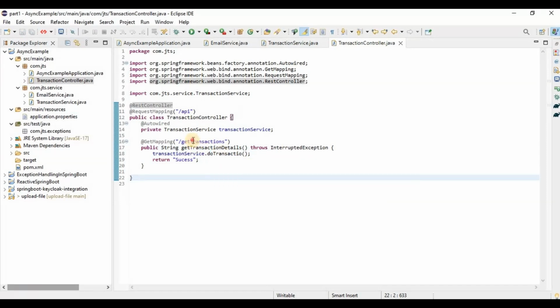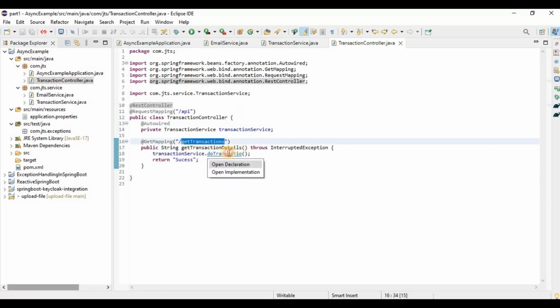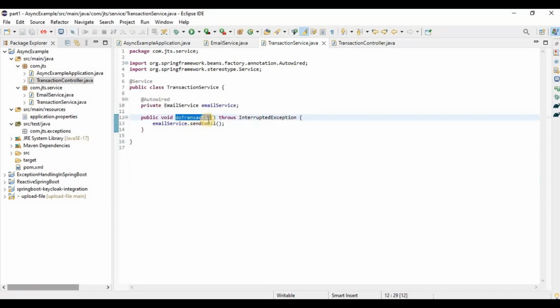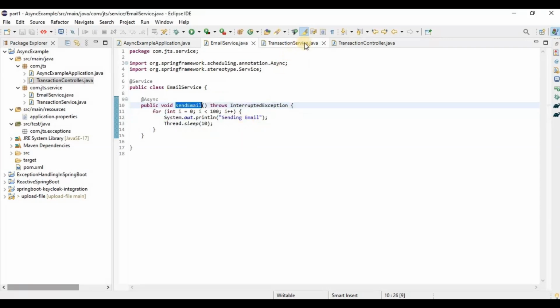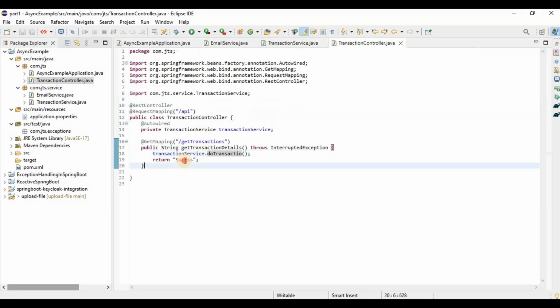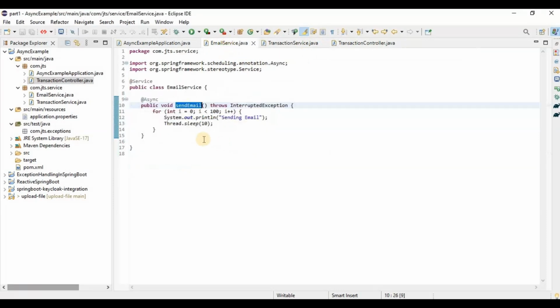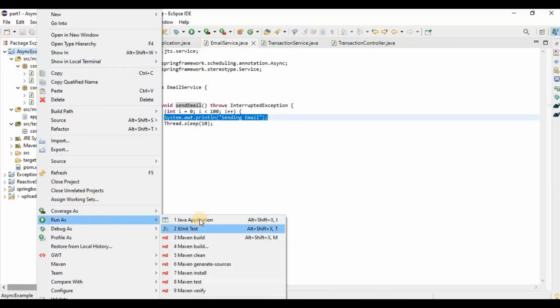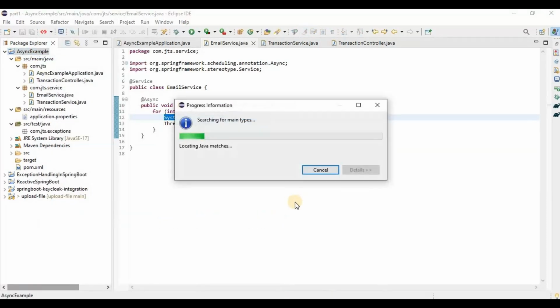We are going to call this service, so internally it will execute this method, and in the background it will call this one. Immediately we'll get the response success, but in the background you can see this printing, which means this method is doing the work. So if we start this application, then from Postman we can check.